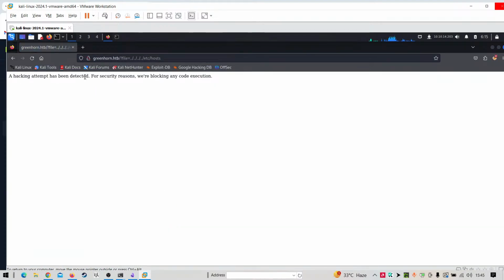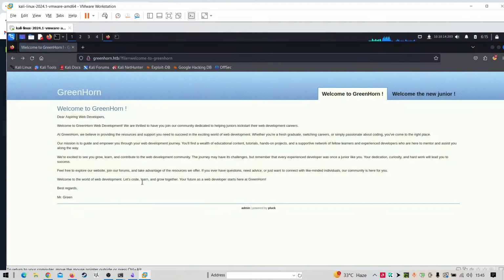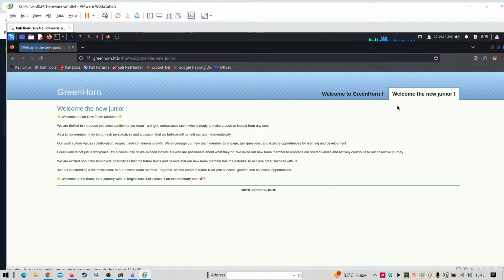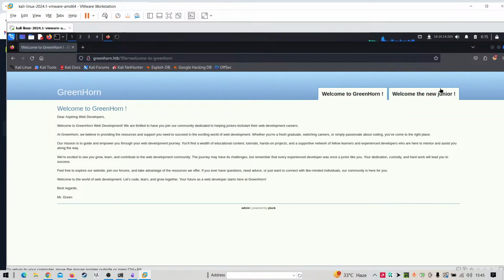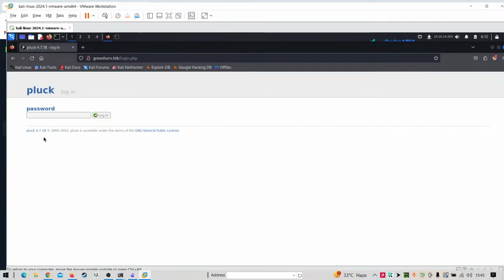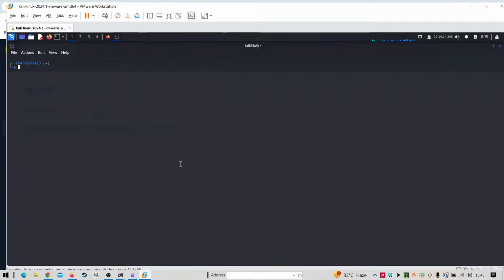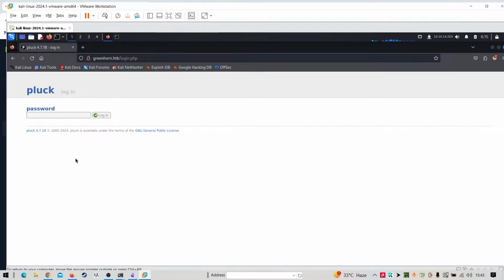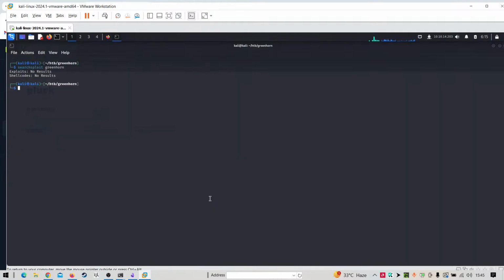Hacker attempt being detected for security reasons. We're collecting any code execution. So fine. Right. So we have this, right? So what I was doing is I was searching for the exploit. Yeah, this is not okay. Splunk, right? Sorry, my bad. It was not Greenhorn, it was Splunk.